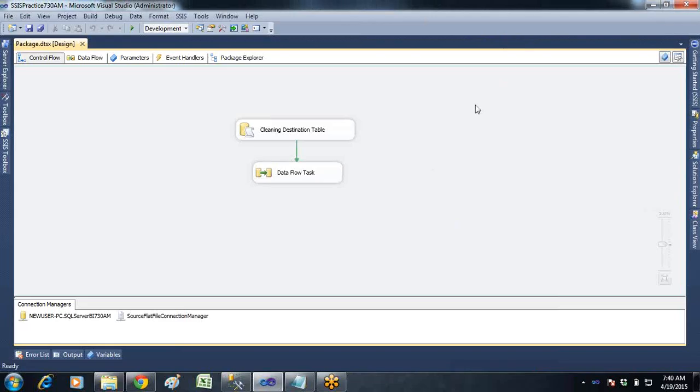Okay. Now, yesterday we have seen how to load the data from a flat file to a SQL Server destination table. In that process, we created this particular package.